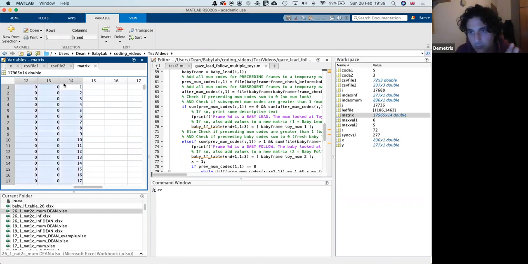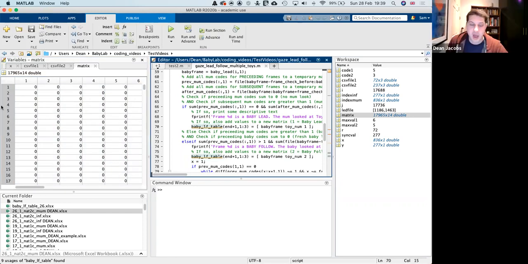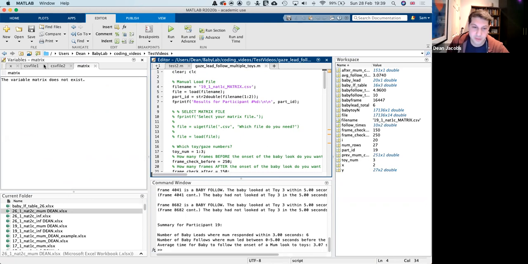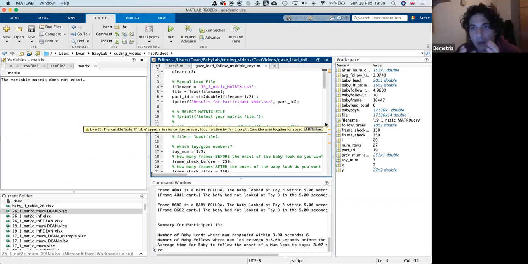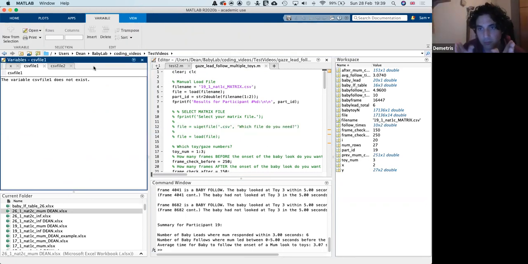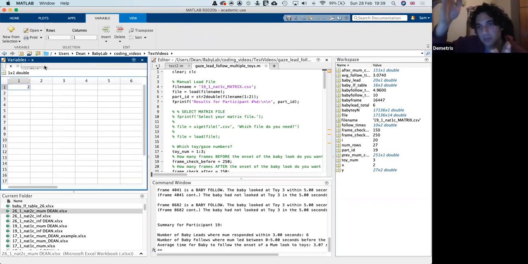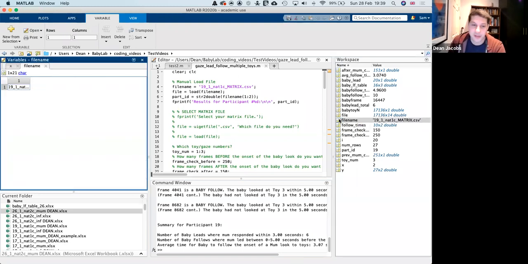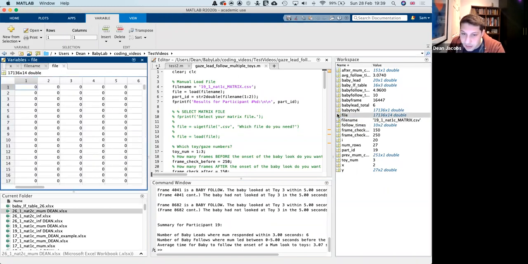Is this the data set we've been creating? This is a different one, actually. Whichever one I put in here, so I'm using number 19. It's toy number 1, toy number 2, toy number 3, and then the next frame. Yes, exactly. I've called it file here.